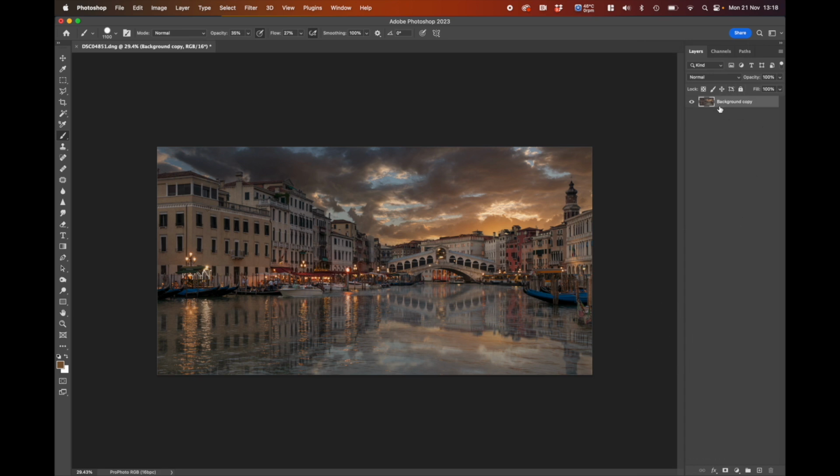Now if you want to, you can leave them as separate layers, so you can go back later and make changes again if you wish, but it does make for a very big file when it comes back into Lightroom.